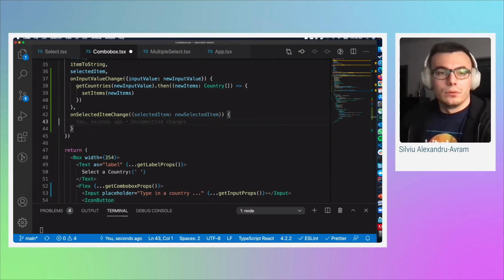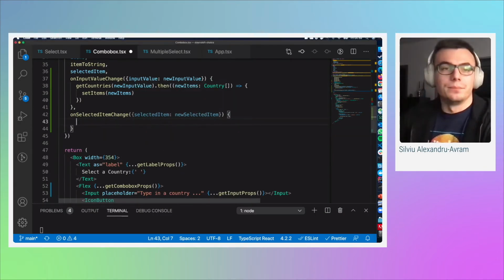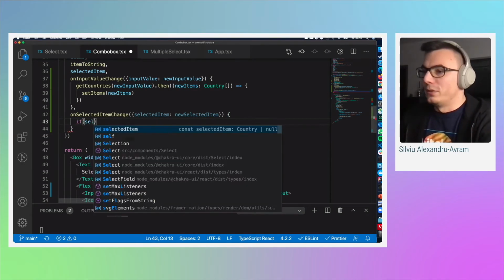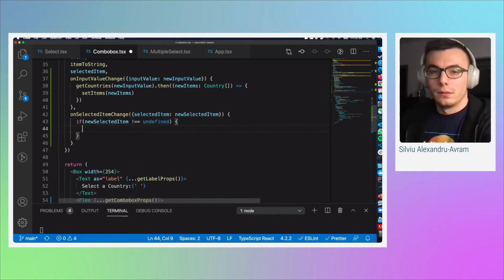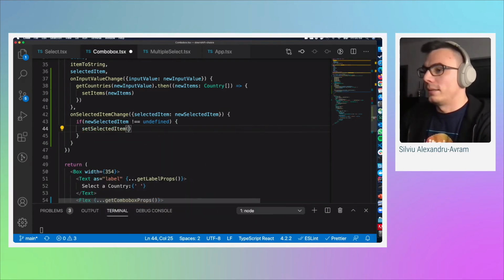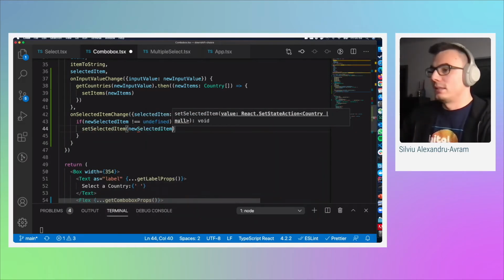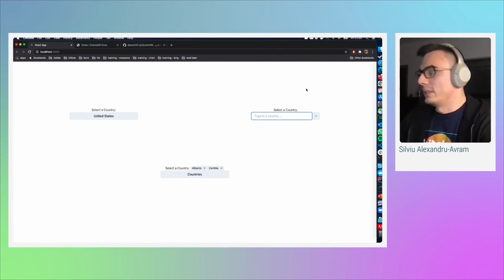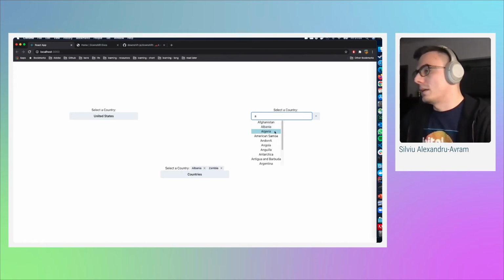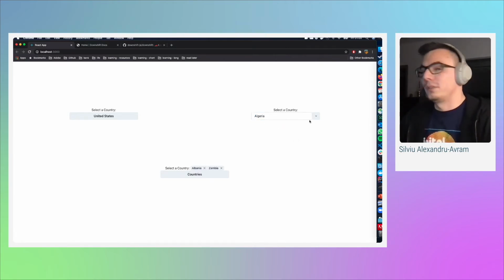So here we're going to do: if the new selected item is not undefined, I'm going to set the selected item to be the new selected item, and this will do a classic controlled prop of a React component. So we're controlling the selected item of our combo box. If I pick Algeria, you see nothing happens.